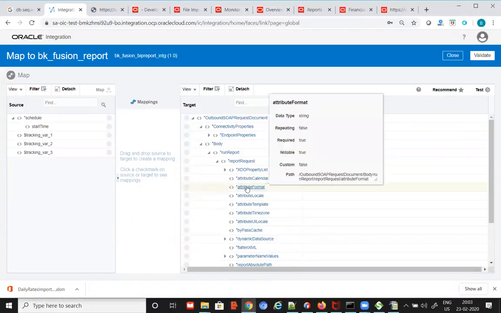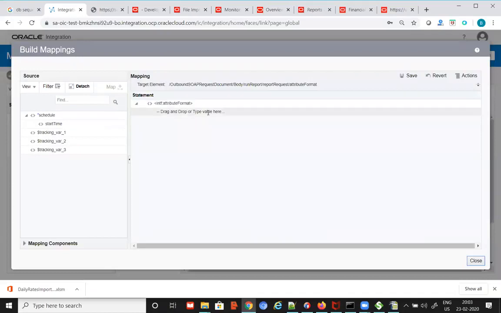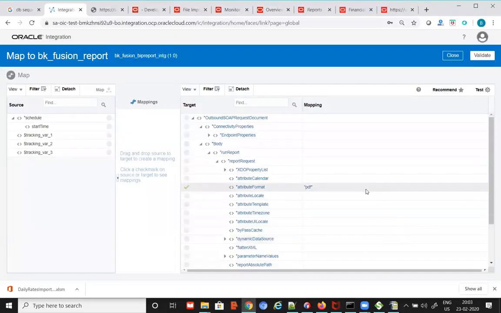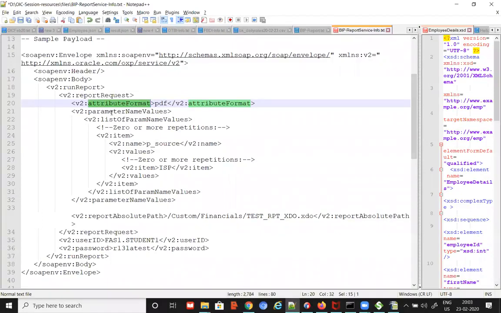Attribute format. And I want to download as PDF. Save and close. Then it also has parameter name values. If you remember yesterday, my report has one parameter called P source. If I have to run that report, I have to provide that P source value, like ISP, or whatever value you want to give for that input. I am trying to run that same report, so I need to provide that data also.